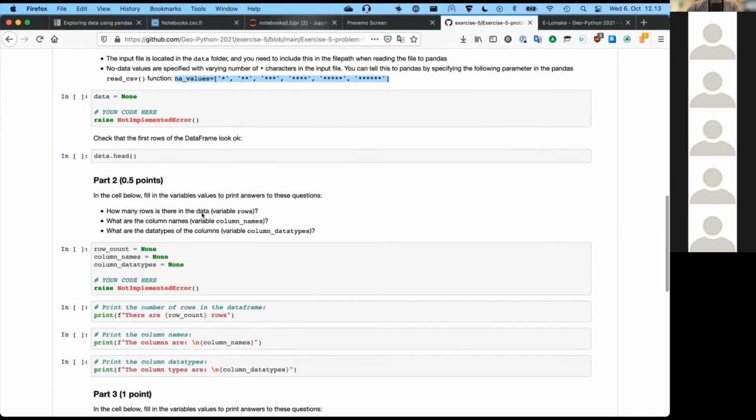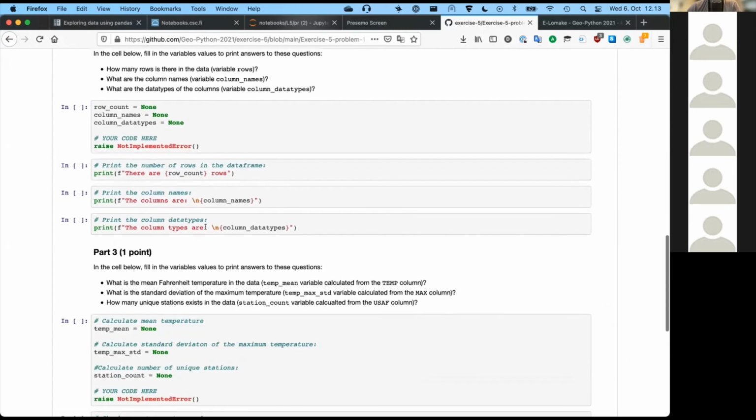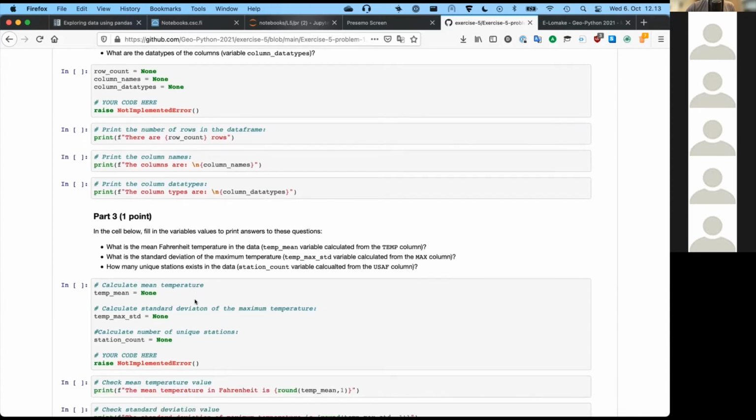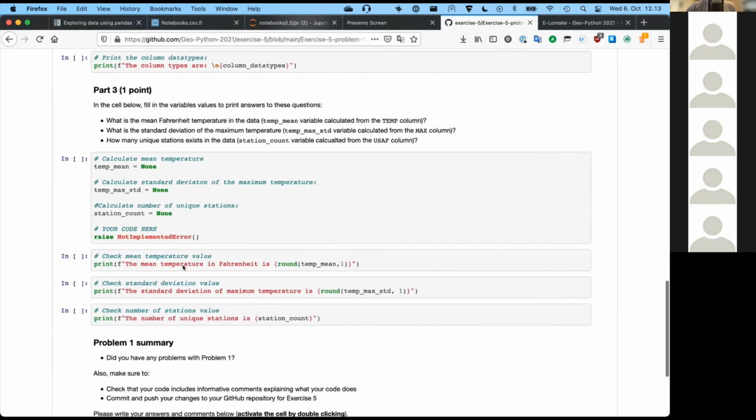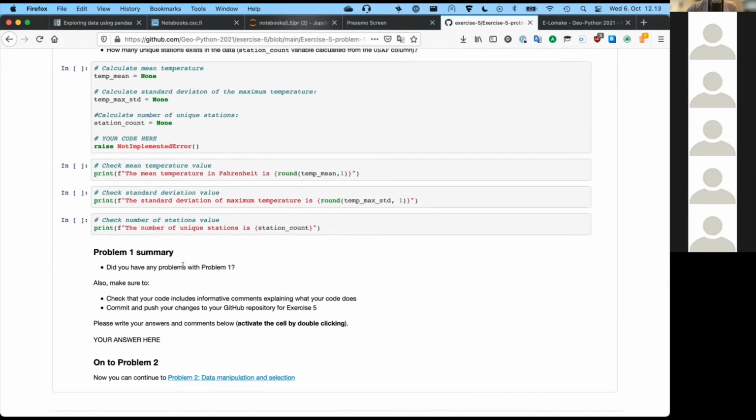Once you've read it in, you can print out how many rows there are, how many columns, what data types you have, and then figure out what the mean Fahrenheit temperature is, what the standard deviation of the maximum temperature is, and how many unique stations exist in the data file. And you're told basically how to do that. That's it for the first problem, just basically loading in and playing with the data.